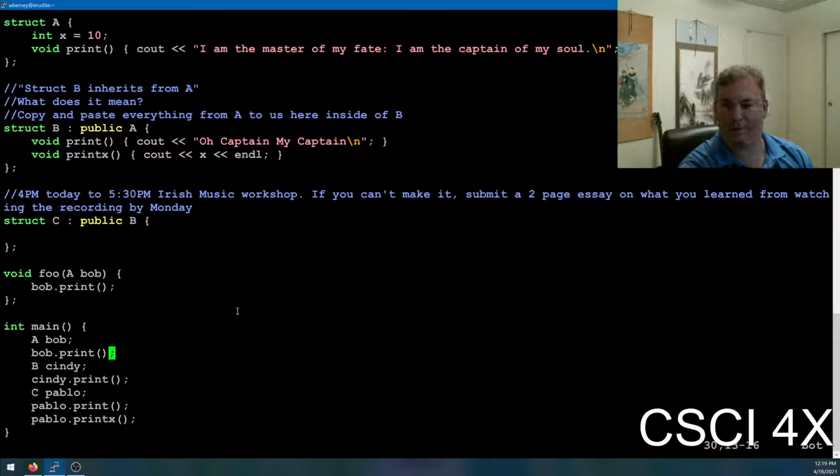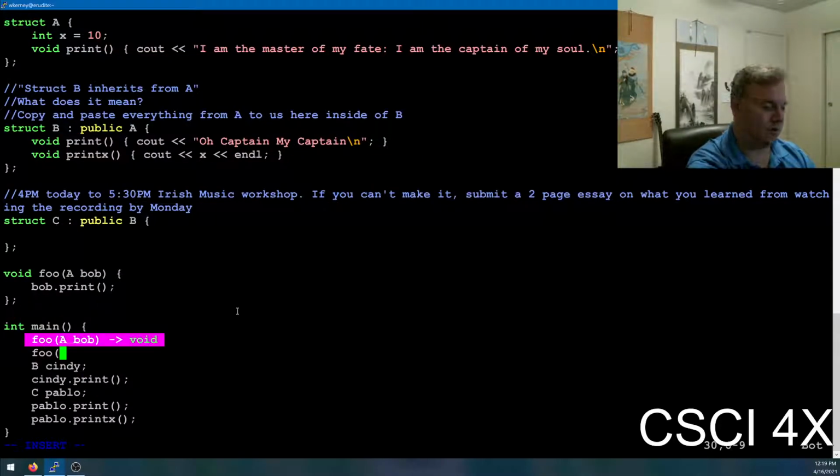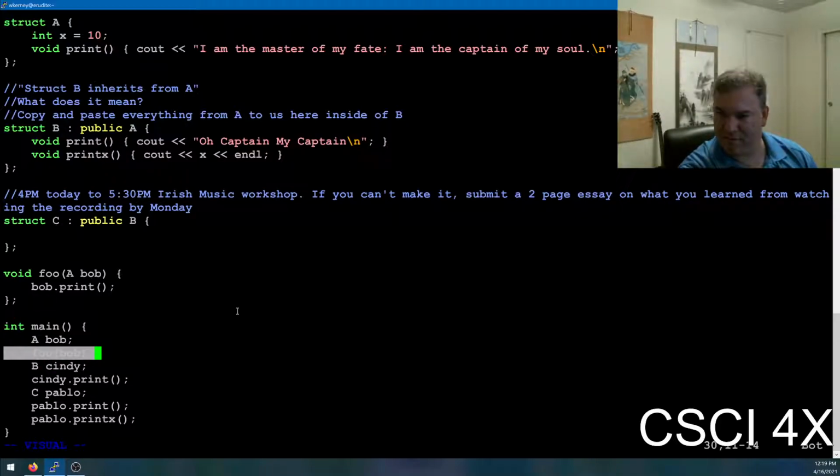So rather than having bob.print called here, I'm just going to call foo bob. Do you guys see that? It's going to do the same thing, right? I pass a up here by value, it makes a copy of it. Then it calls Bob's print.